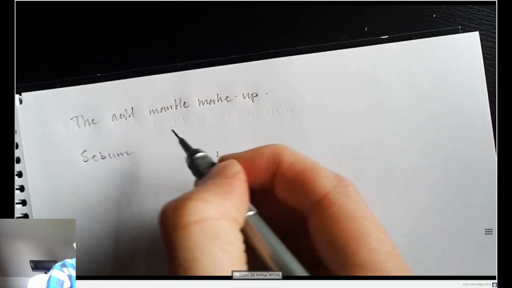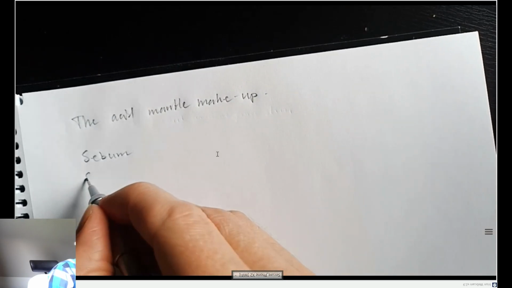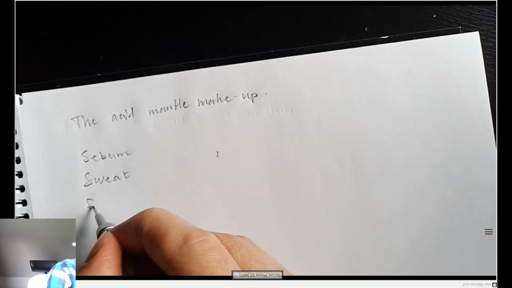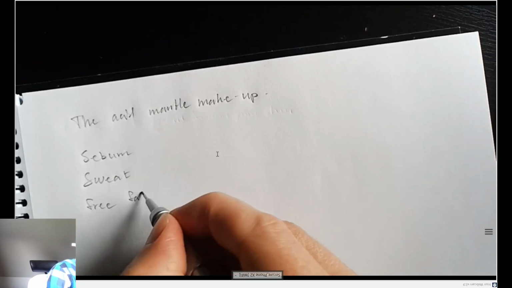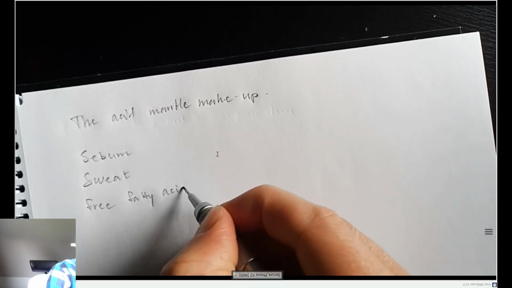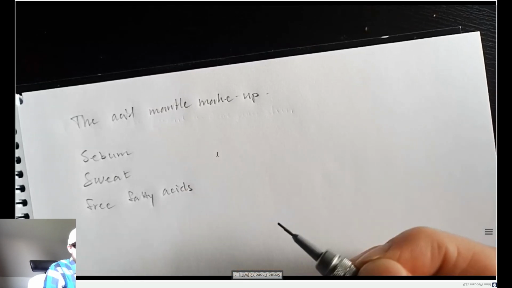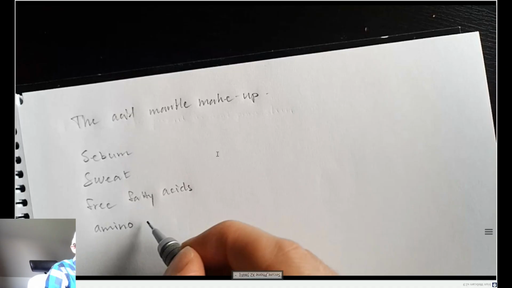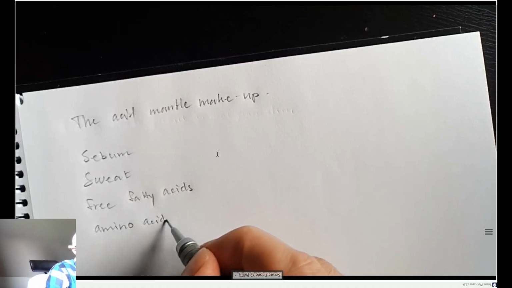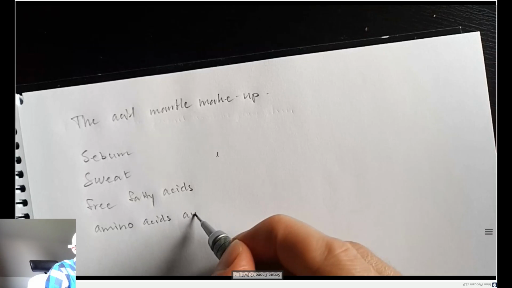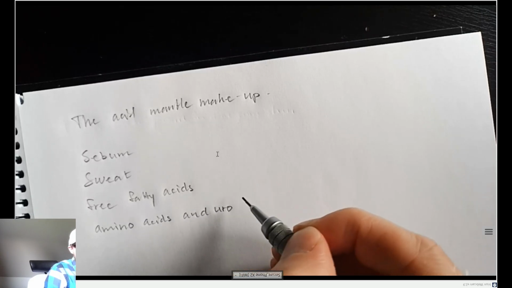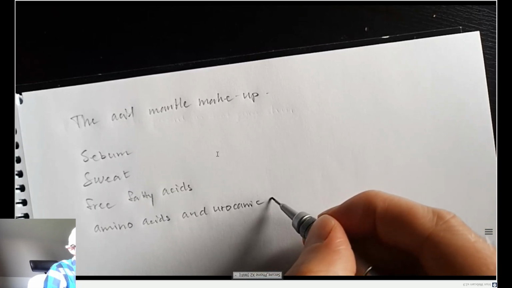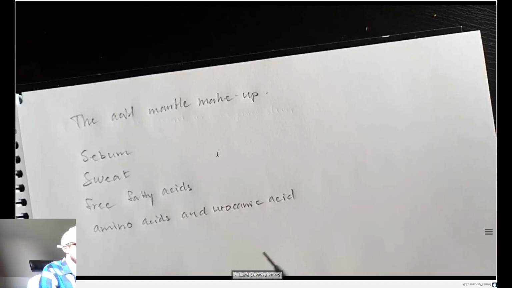It's sebum. It's actually sweat, some part. It's free fatty acids. It's amino acids and urocanic acid. So these, for the most part.